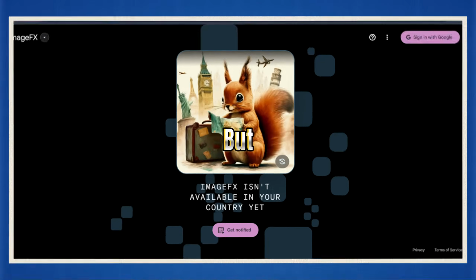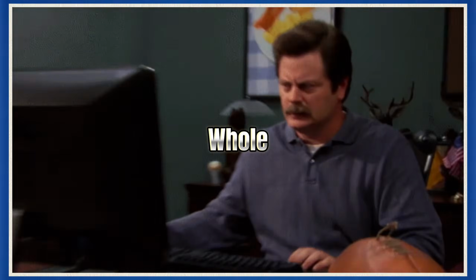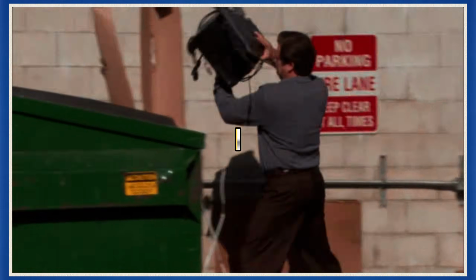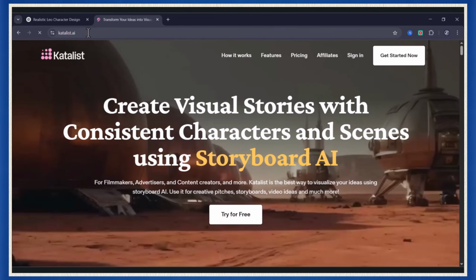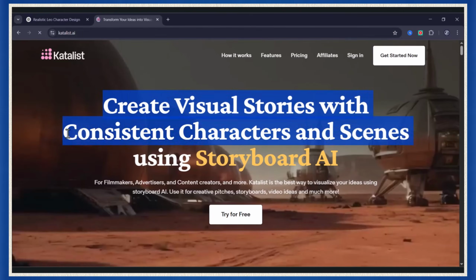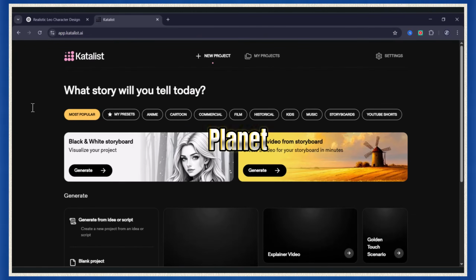But listen, Google Image FX isn't available in every country. Or maybe you're thinking, this whole manual method is kind of a lot. Can I just automate the entire thing? Yes, you absolutely can. Let me introduce you to something wild. It's called Katalist, and I've been testing it for the last few days, and the results are insane. This platform lets you create entire videos. I'm talking cinematic level storytelling using the most powerful AI tools on the planet, all in one place.